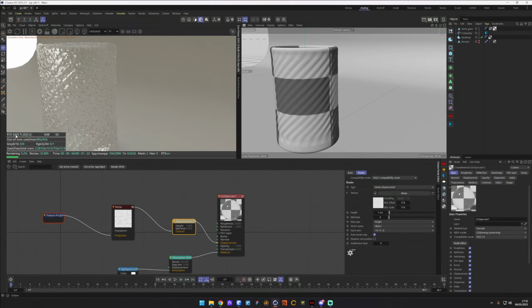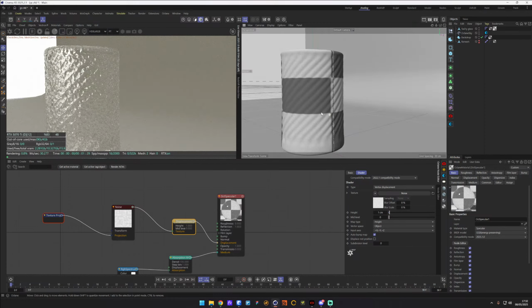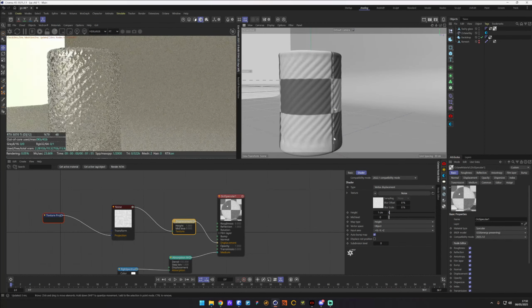Yeah, can you see it? Yeah, 5070 Ti. So that's a thing that you get with Octane. Displacements are really, really good. And again, you can pipe this into a noise, into a gradient, and all that jazz.